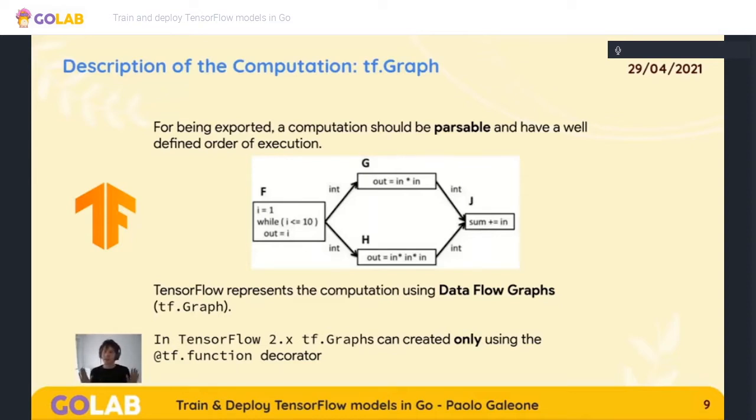So the TensorFlow SavedModels are TensorFlow programs, and the TensorFlow programs are just description of the computation. So the description of the computation is the TF graph. And for being exported, the computation should be, of course, parsable. And there must be a well-defined order of execution. So it's easy. We just need to have a function that takes some input and have some output. And then the only thing we need to know is the name of the output.